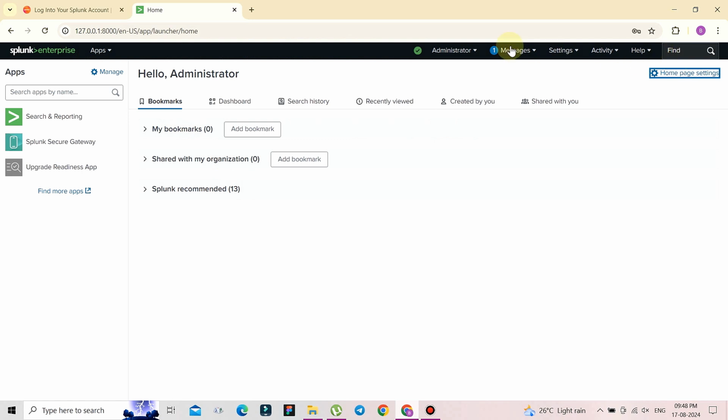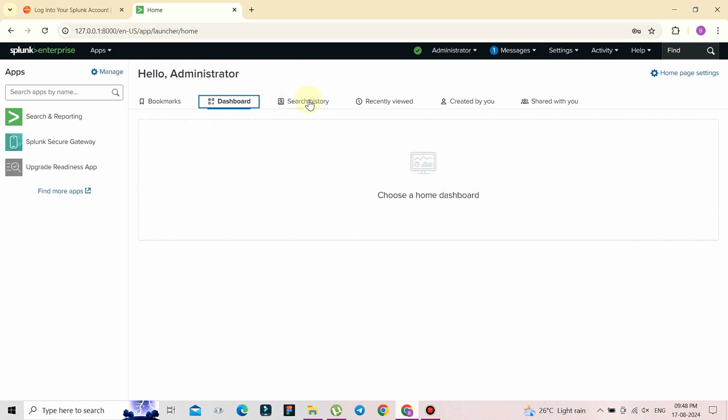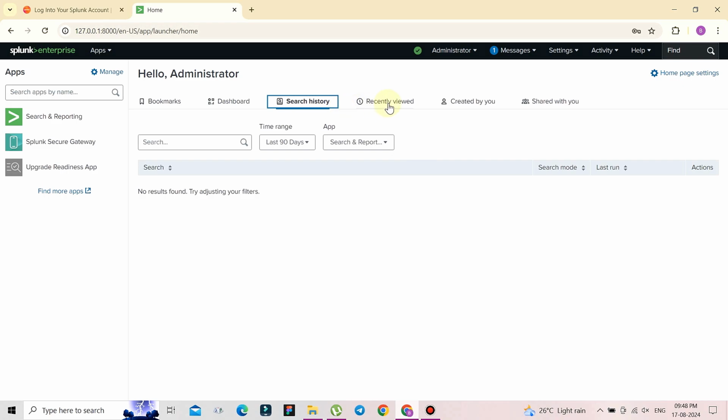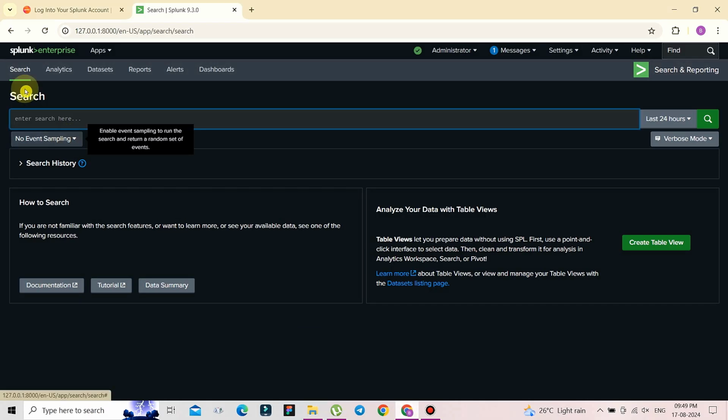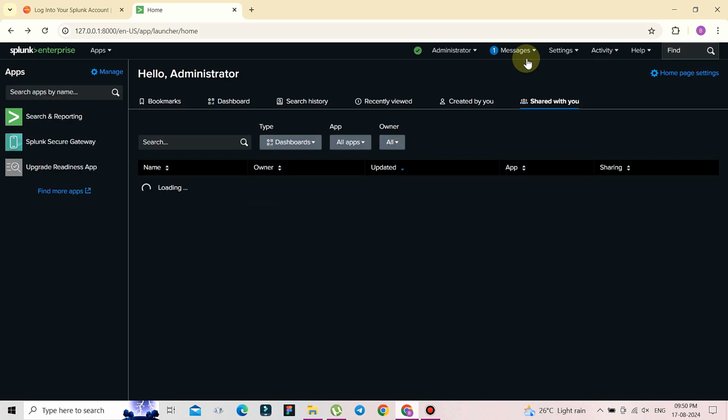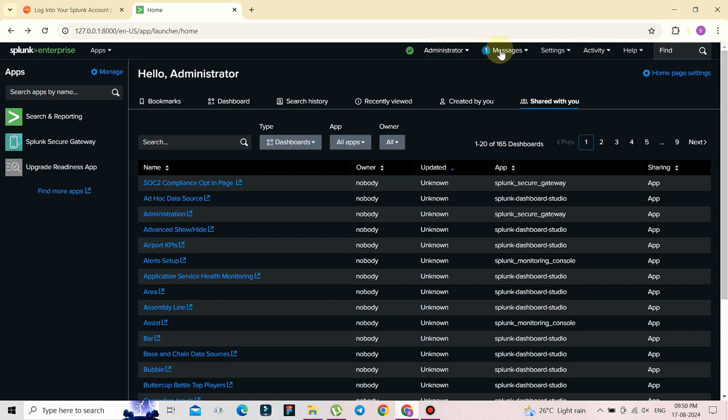So we have successfully installed Splunk Enterprise in Windows. Then we are going to install the Splunk Universal Forwarder. The Universal Forwarder is very important for collecting logs from your devices. That's the use of the Universal Forwarder. Before installing the Universal Forwarder, you need to set the receiving port for Splunk.